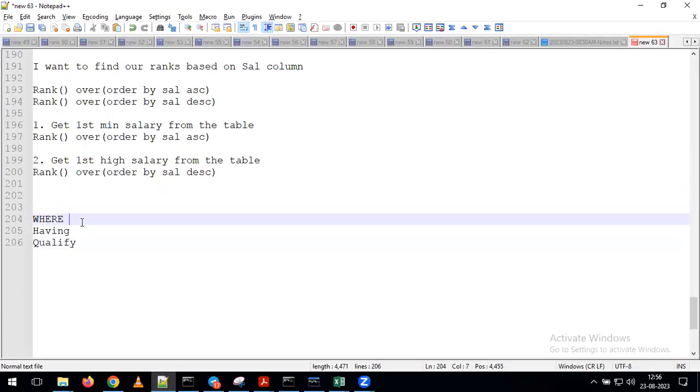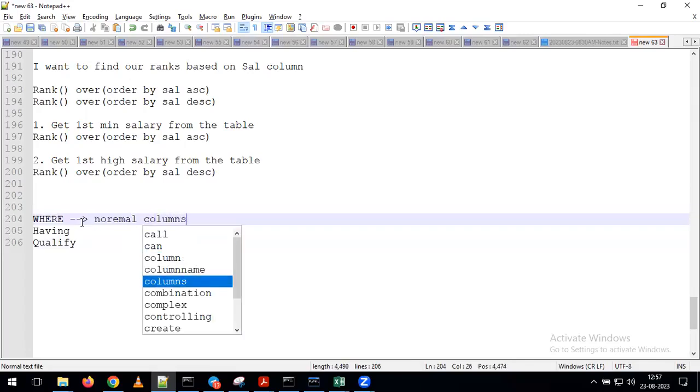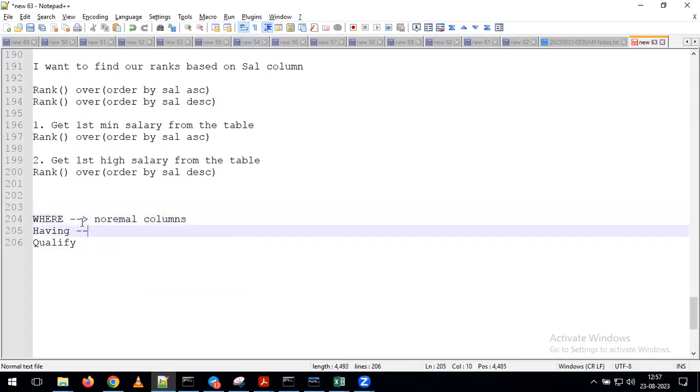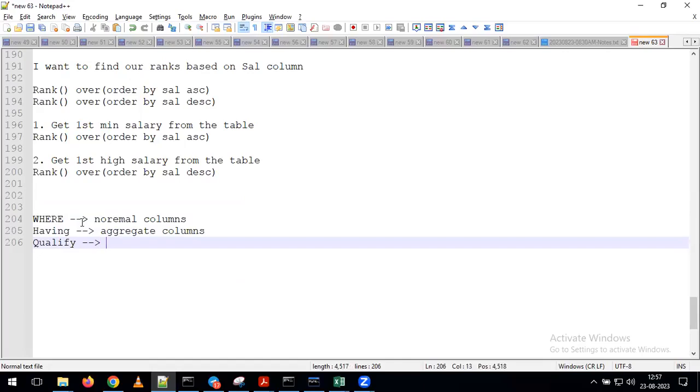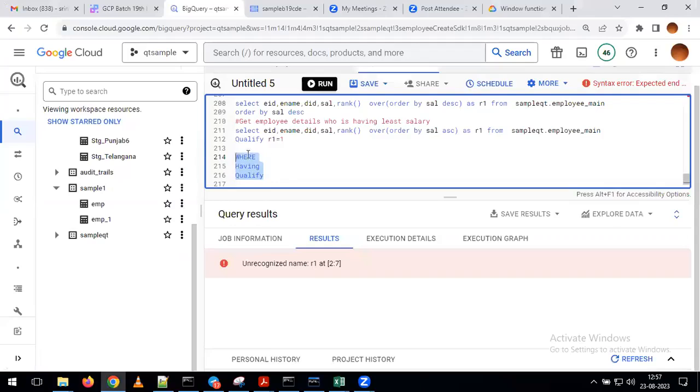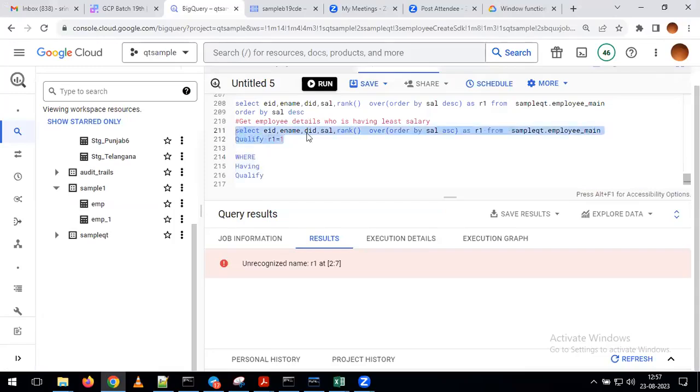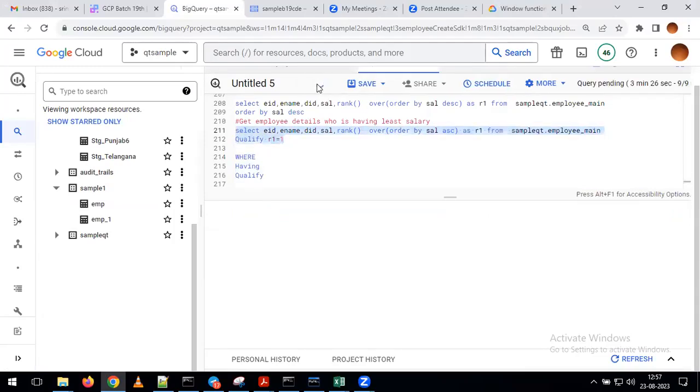Where clause for normal columns and having clause for aggregate columns. And coming to qualify, if you want to apply conditions on top of the window functions, then we are going to use the qualify clause only. So in this query, instead of using where or having, we are applying qualify R1 is equal to 1. Now this query will execute without throwing any error.